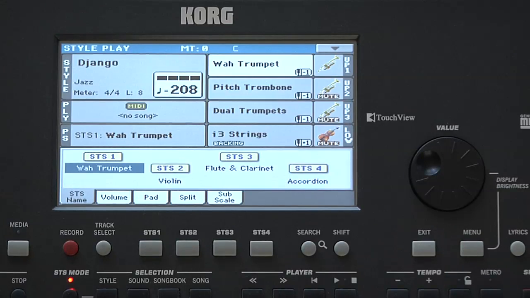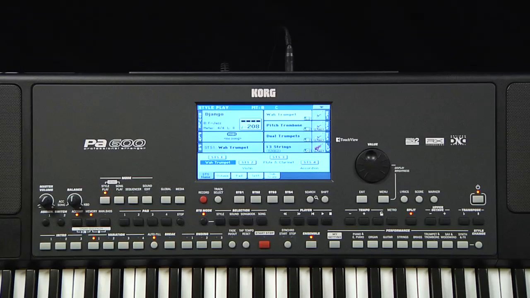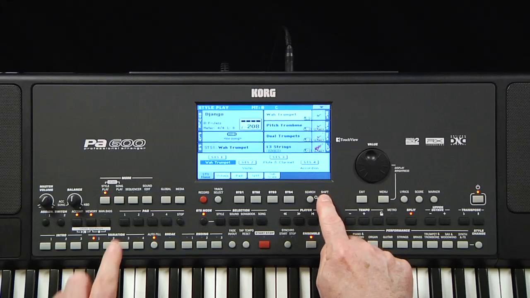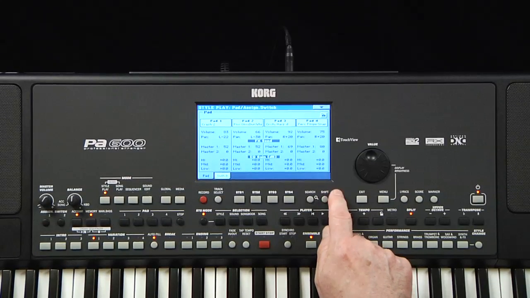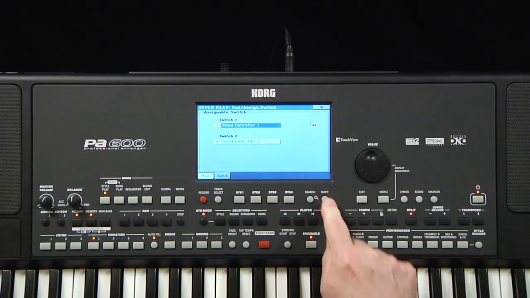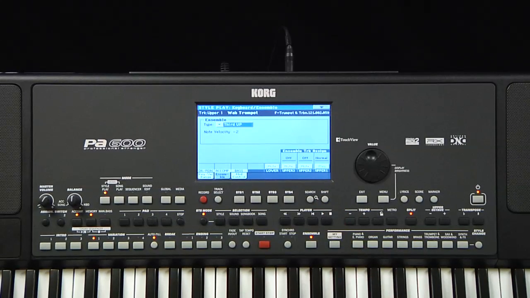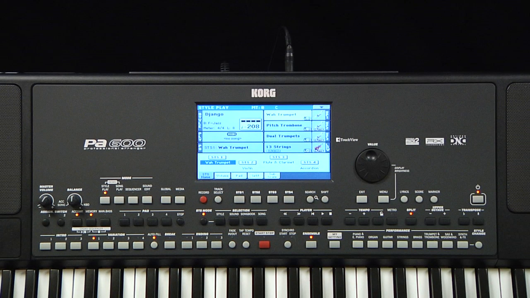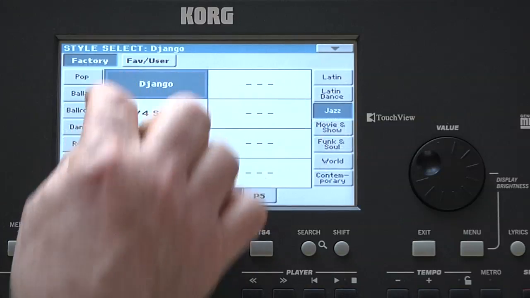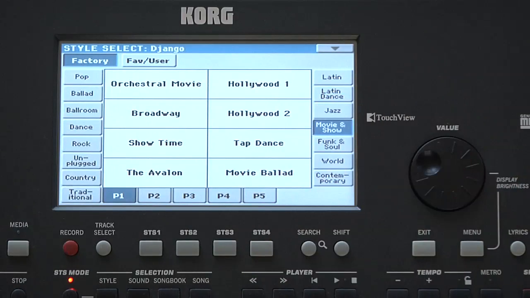Press Exit. By the way, you can quickly jump to the edit page of a button by holding down Shift and pressing the button you want to edit. For example, pad assignment, switch 1 or 2 assignment, setting the ensemble type, etc. Press Exit. From the Movie and Show category, page 2, Mystery Man.